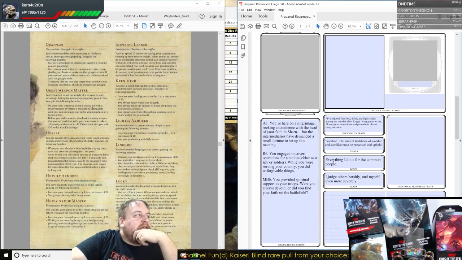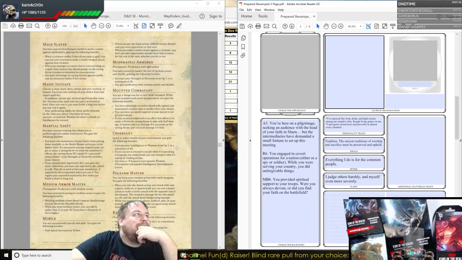Great Weapon Master could be interesting. Before you make a melee attack with a heavy weapon that you're proficient with, you can choose to take a -5 penalty to the attack roll. If the attack hits, add +10 to the attack's damage. Martial Adept could be interesting, as she was in the military. You have martial training that allows you to perform special combat maneuvers. Mobile would give her another 10 feet of movement. That could be interesting.